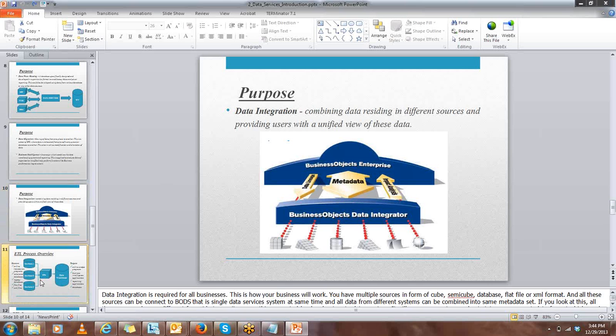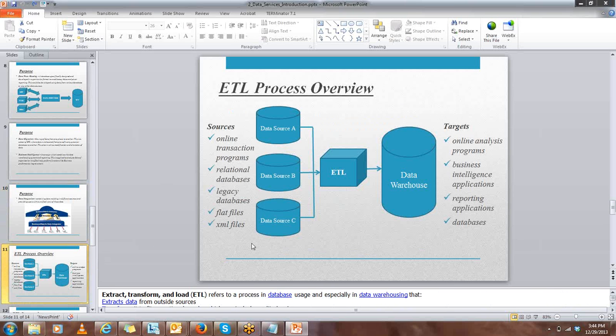Now, ETL process overview. How does ETL work? Again, it's just a detailed version of what I already told you. There are three different databases: data source A, data source B, data source C. The source can be online transaction programs, or relational databases, for example Teradata, SQL Server, Oracle. It can be a legacy database. Legacy means the old one. For example, if one company is acquiring another company, the company which got acquired becomes a legacy database, an old system, and we are using the new system now.